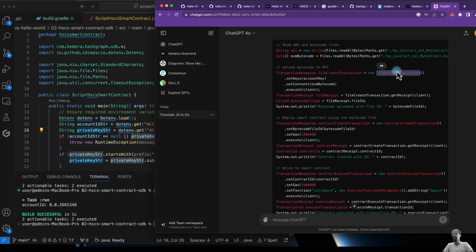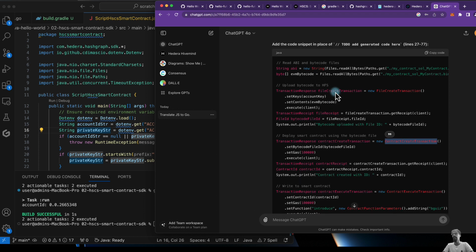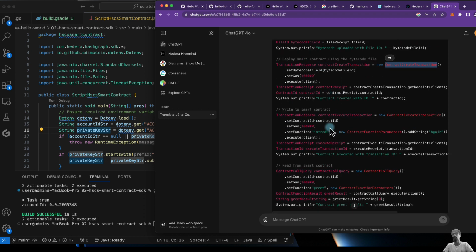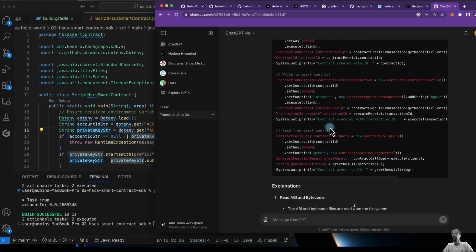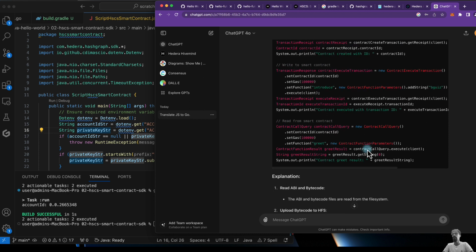So this time I specifically said, hey, replace the Ethers.js contract deployment with Hedera SDK file create transaction plus contract create transaction, and that was enough of a hint for it to do exactly what it needed to do right away. So the rest of it looks more or less okay.